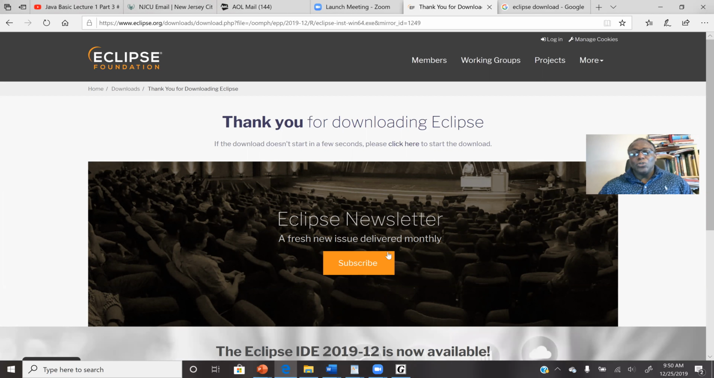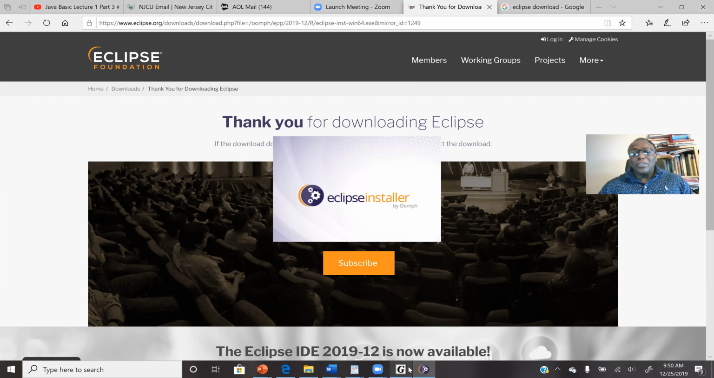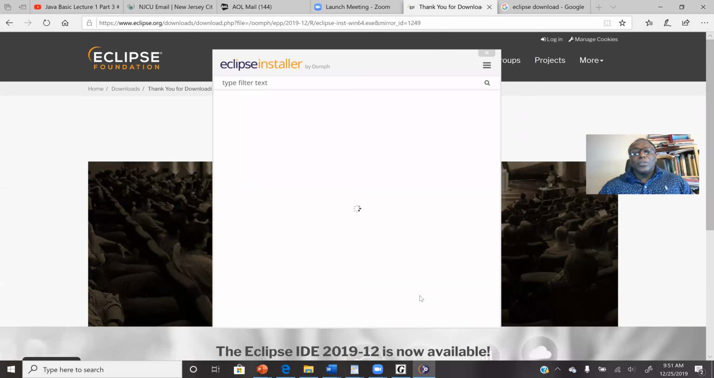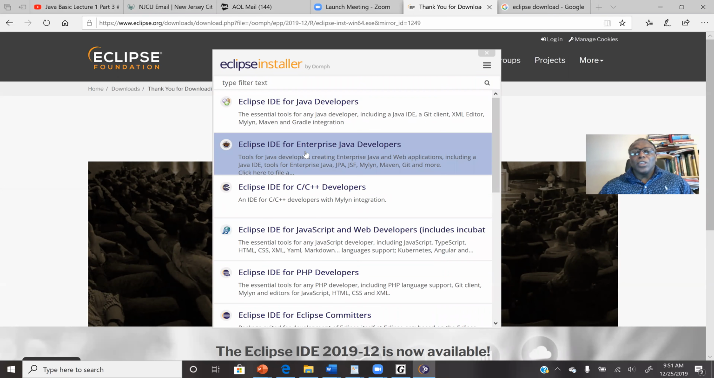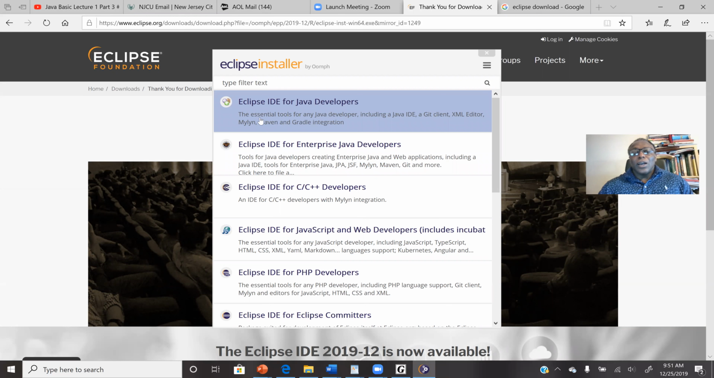And again, I'm not going to do the steps here because I already have it. But here just to show the few steps. Both of them are the same. So here we have the Eclipse installer coming on. And I don't want to subscribe to anything for now. So here they give us the option. I want to download the Eclipse IDE for Java Developers.